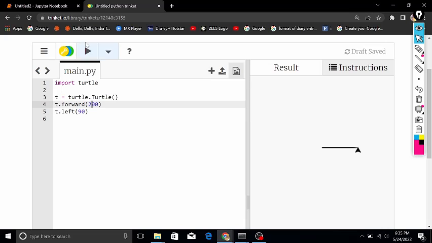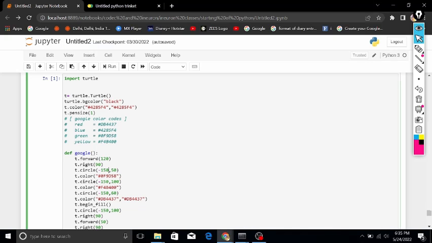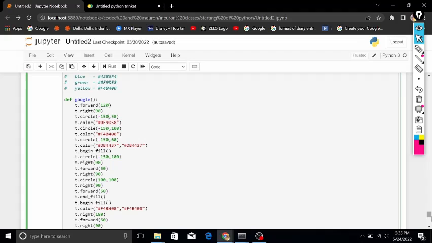If I just give here 200, just see the line is increased. Forward means how much the line is increased. Like if I am using 300 and I am just writing here, see my line is going forward. It means that if you increase the number, your line will increase. So that's why we are using here forward of 120.